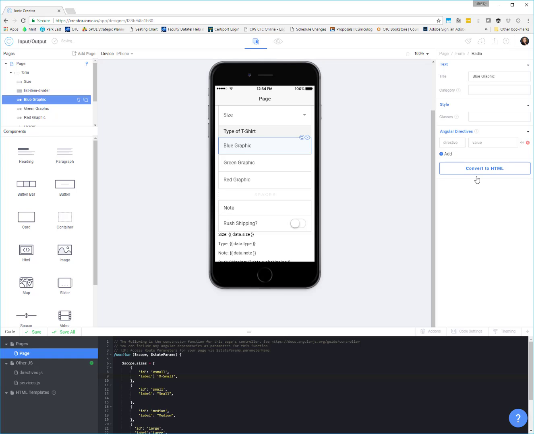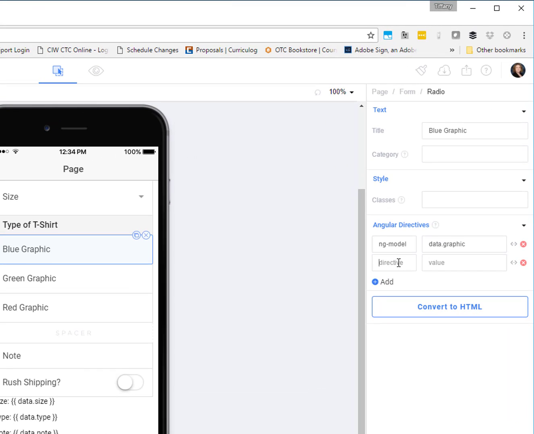So the first one is going to be one of those ng-model directives. And that's going to let our first radio button here, which we named blue graphic, know that it's part of data dot, we're just going to call it graphic. So data.graphic is going to be the same whether it's blue, green, or red. So in order to differentiate between the different ones, we're also going to have ng-value.